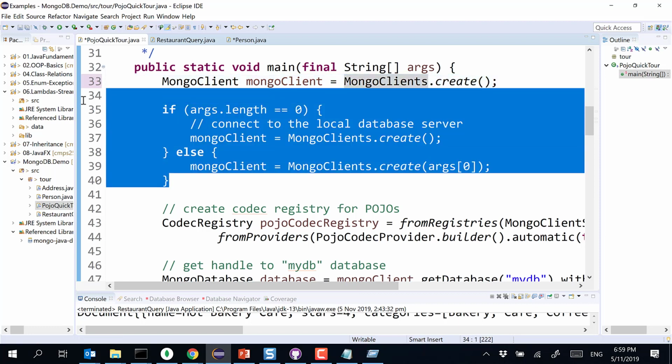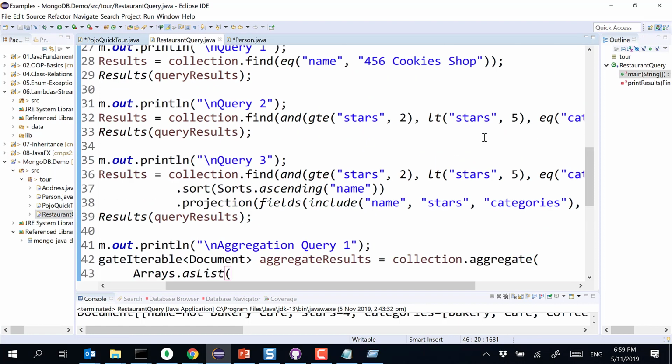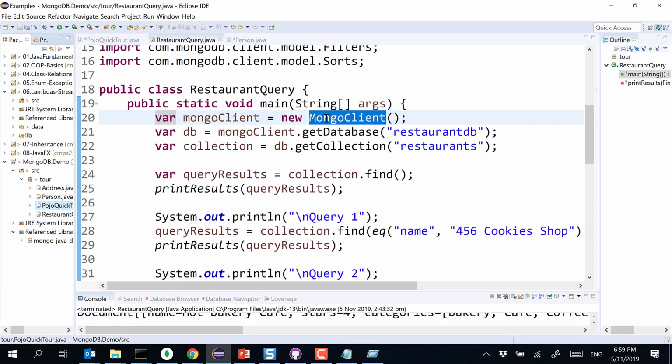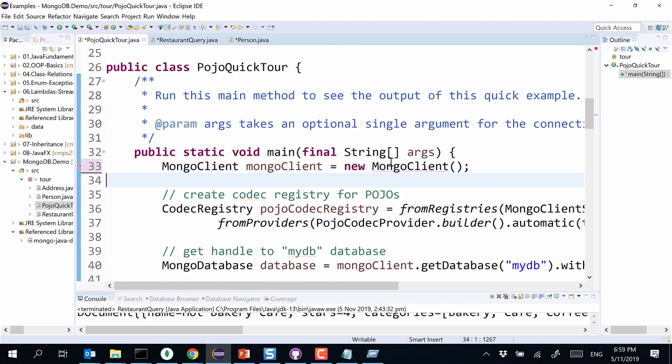Or you can just keep it super simple. Just say new MongoDB client. It says cannot instantiate. I did it here, Mongo client. So here it is. Can't instantiate.